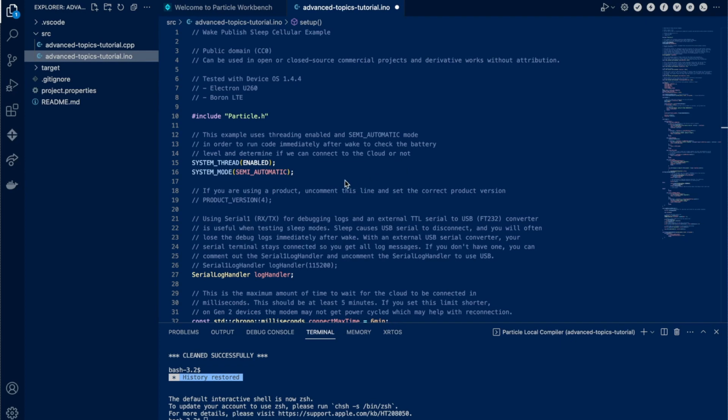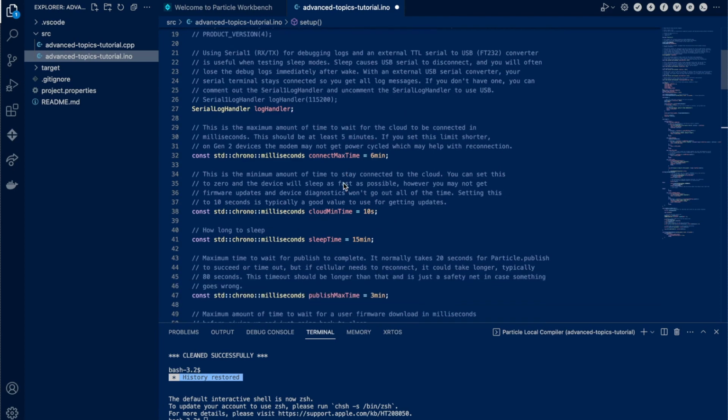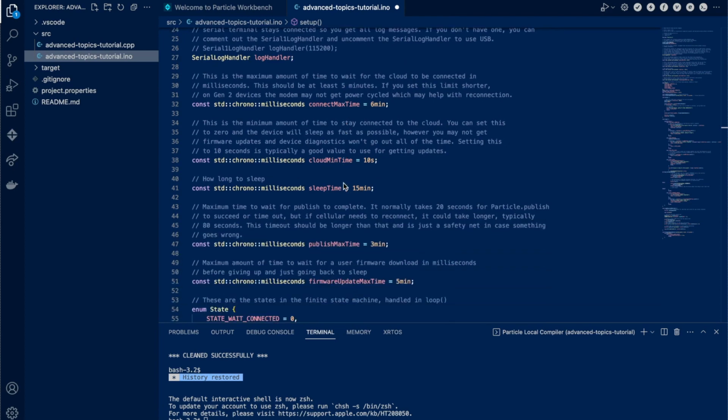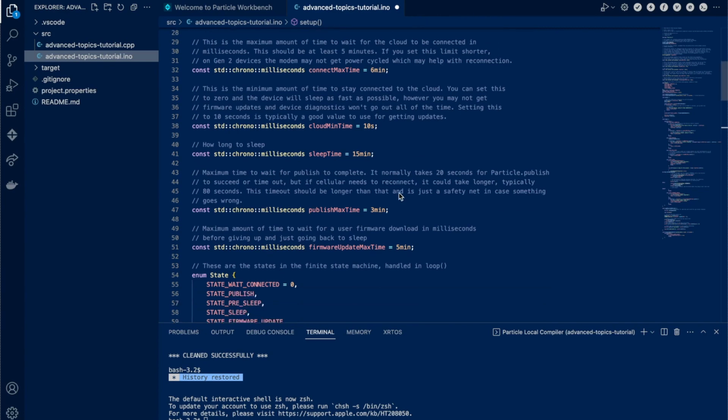From the top, you'll see we enabled system threading and set the system mode to semi-automatic. This will allow us to run code immediately and check the battery level before we attempt to connect to the cloud. Then we have some time constants that determine how long we should stay awake for different activities and also how long to sleep for.